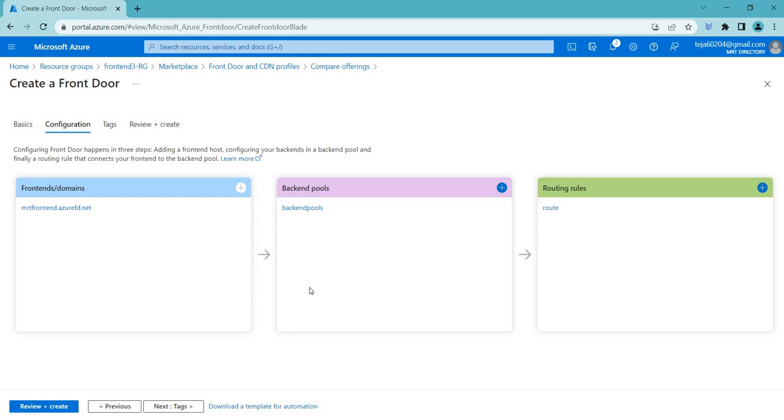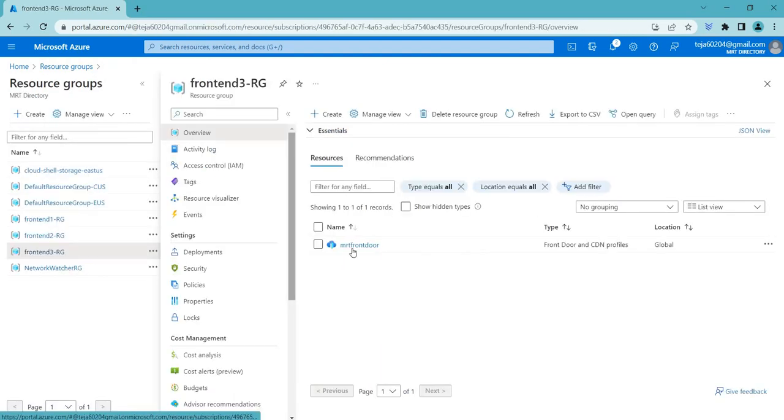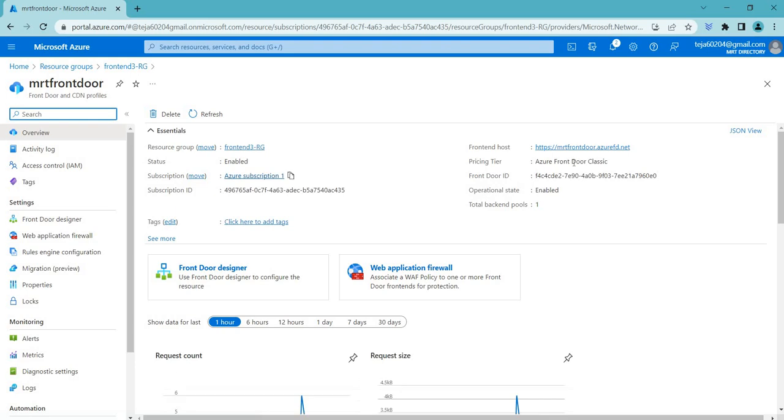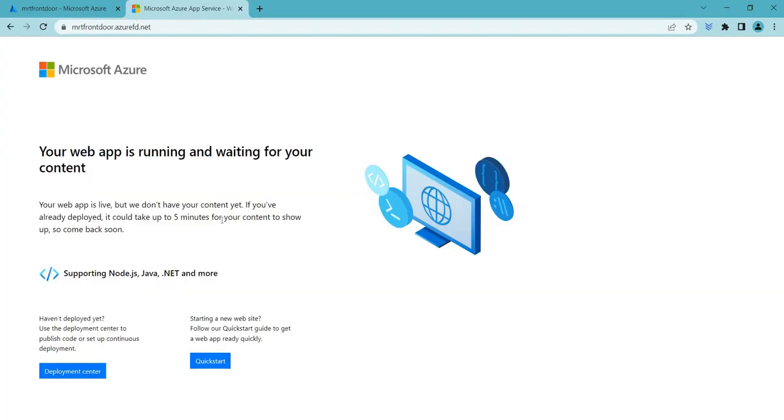So these are front end app, and these are the backend pools, and this is a route. So basically, if you want to access this, it will be obviously redirecting to this backend pool. So let me show you how that is done. If I click back, so if you click front end door, this is the front end host. So let's click here and let's search for that. So you can see we were able to access this Microsoft front door.